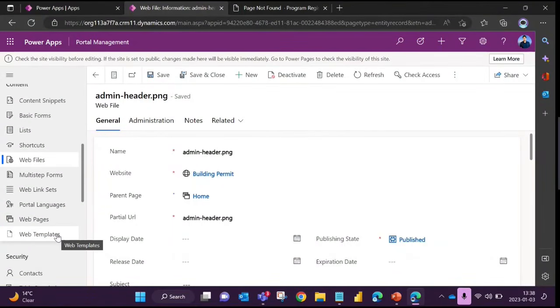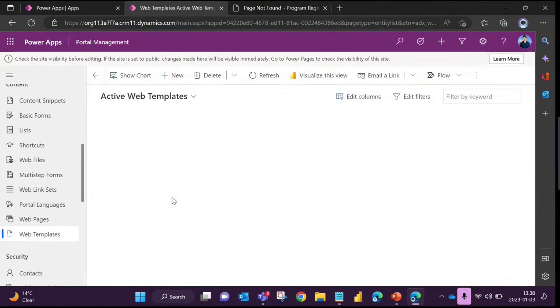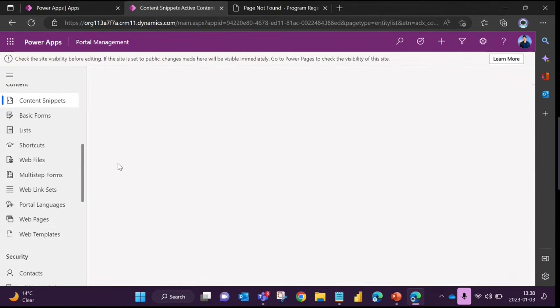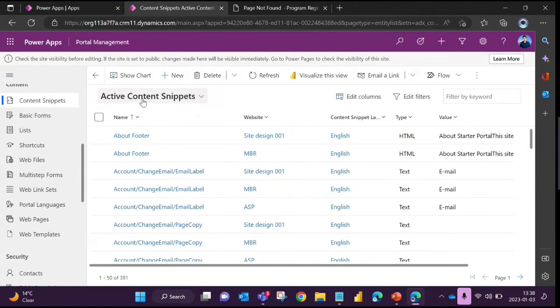Now the next component is the web templates, a very important component. But let me explain the content snippet first before explaining the web templates. Content snippet, as you can understand from its name as well, is basically used to manage the content of the portal. There are many business use cases where you have to display content on the portal. Now, content and data is something different. Data is basically something that is stored in a table at the dataverse level, like account, contact, right? That data can be secure, or that data can be confidential, right?